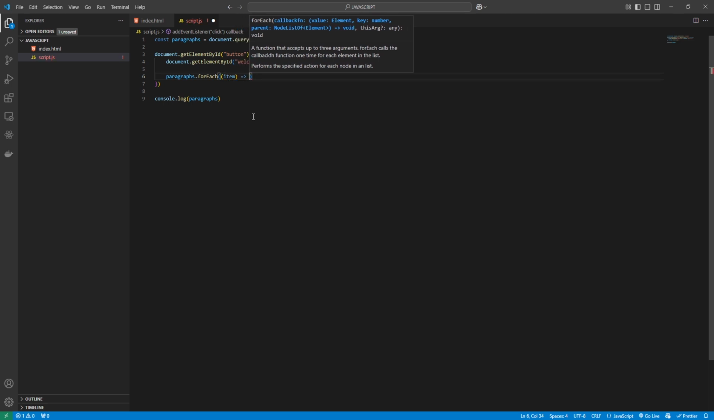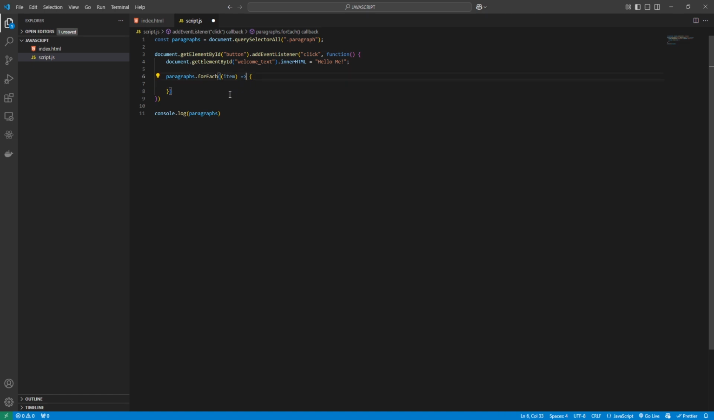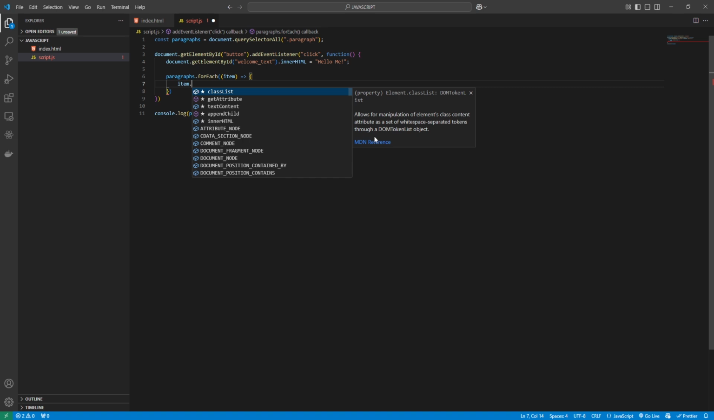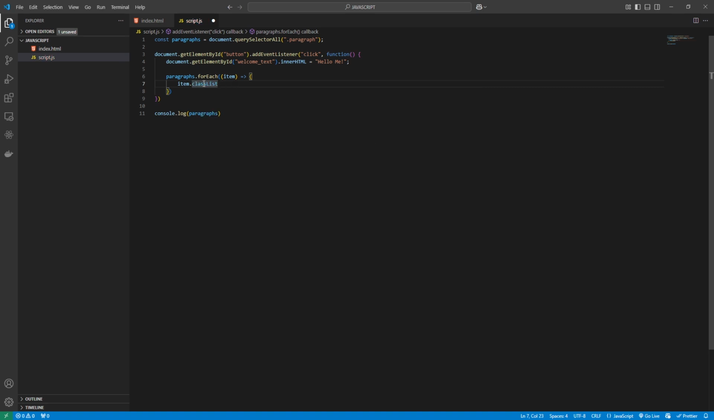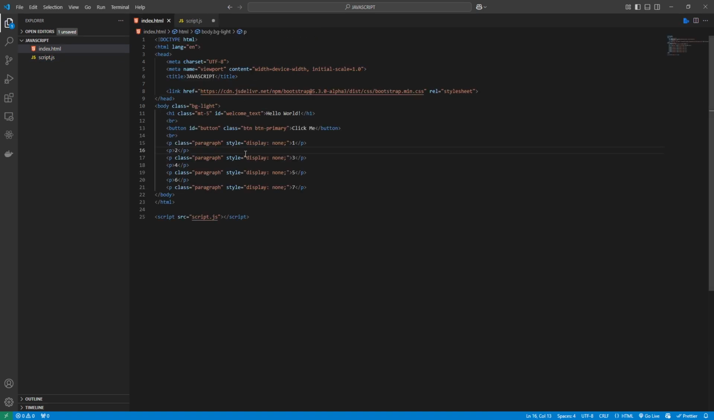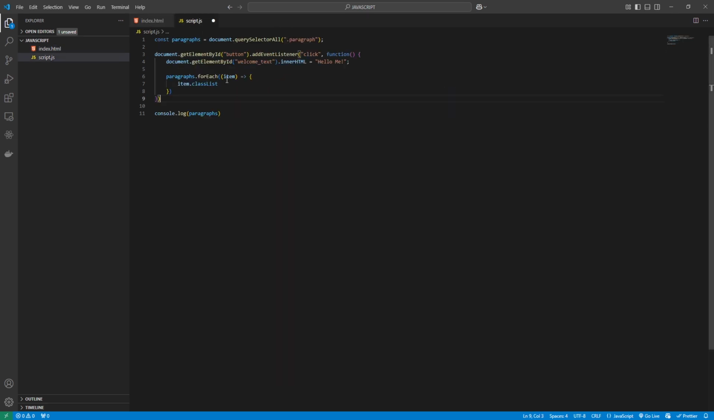Then we open up the curly braces after our arrow. Now what we can do is select that item, so item.classList. The classList is how we access the class names of our elements, but for this we want to access the styling. So for that we are going to do item.style.display. The CSS property that we're trying to change is the display property, and we'll set that from none to block.